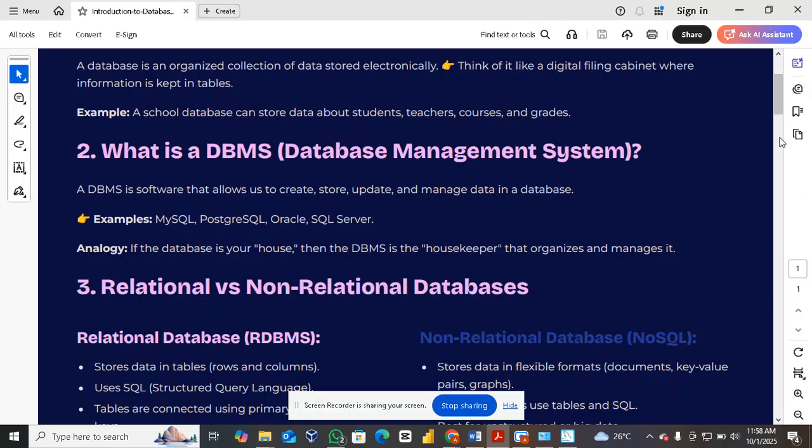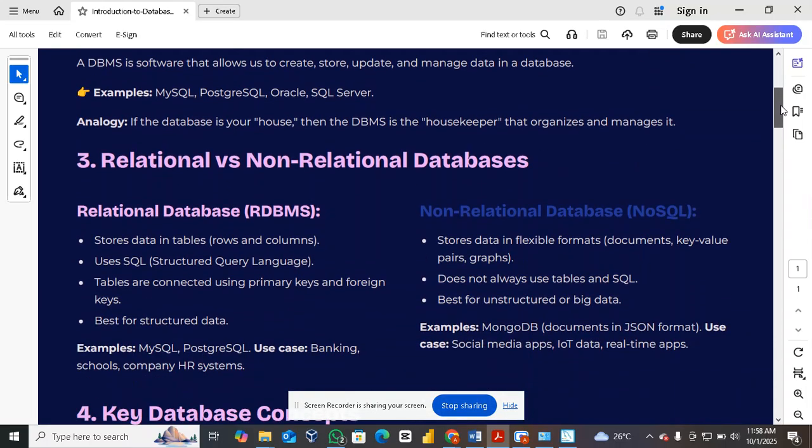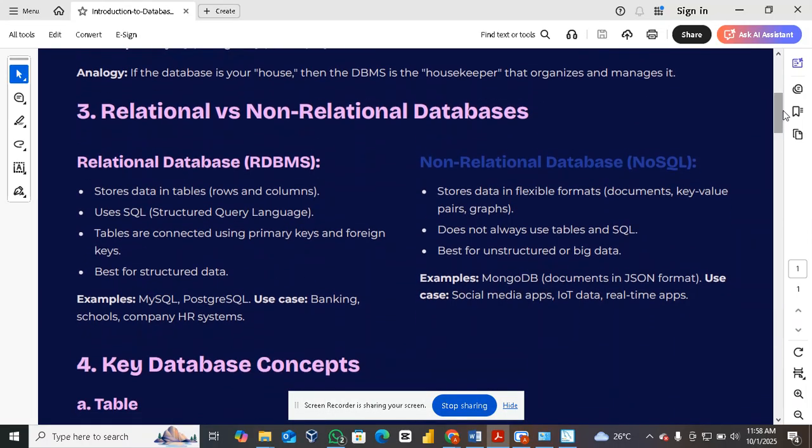Then you should also be able to differentiate between relational and non-relational databases. There are some databases that are relational and some that are not. When you talk about a relational database, you are saying that data are stored in tables, and tables involve rows and columns. Do you get the idea now? We use SQL, a structured query language, to interact with these databases. Tables are connected using primary keys and foreign keys.